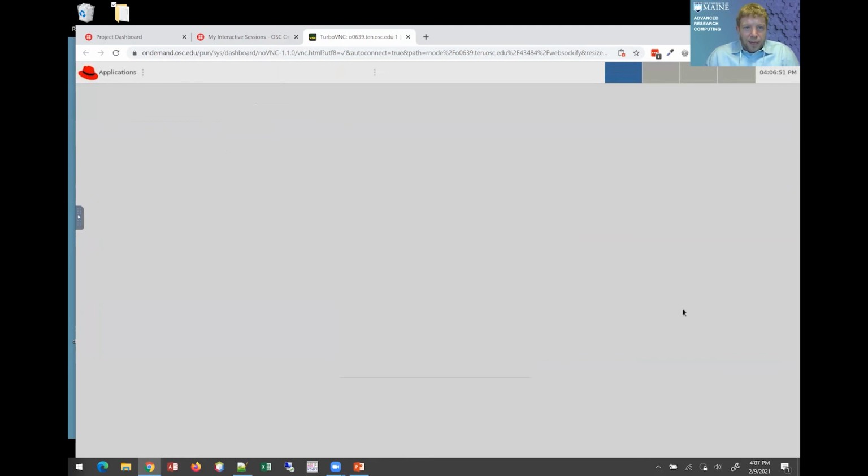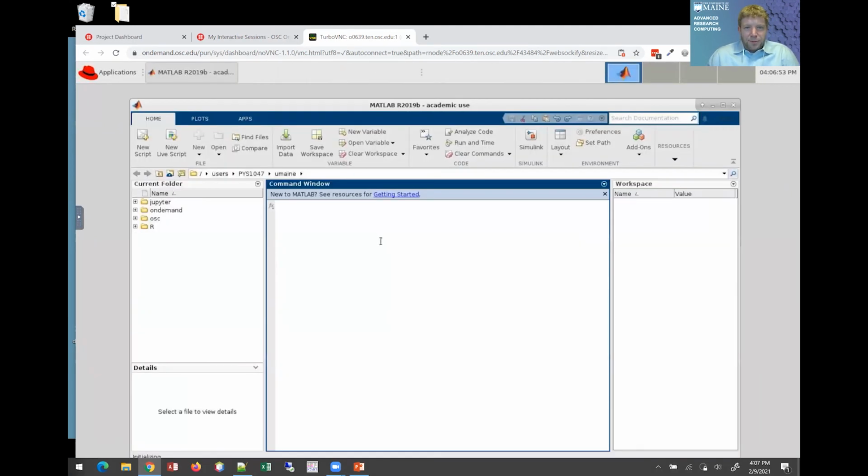And if I knew MATLAB, I could go to town here, coding up whatever I'd like with the full power of OSC supercomputers behind it. So it's pretty amazing to be able to just come in your browser, start up a job, and that's basically all it takes.